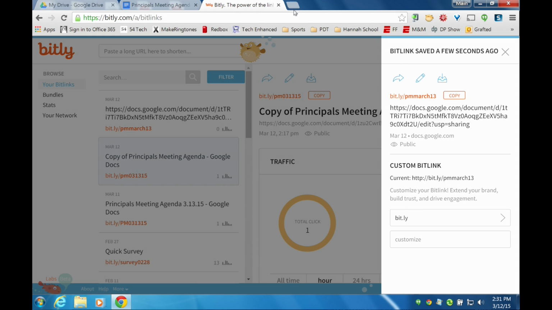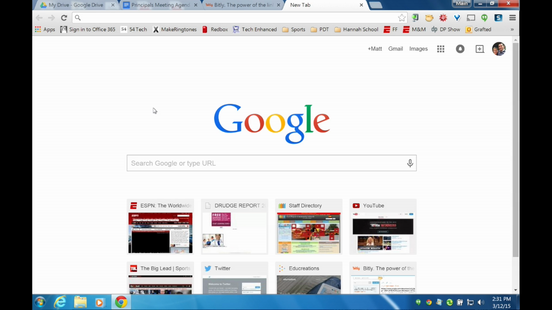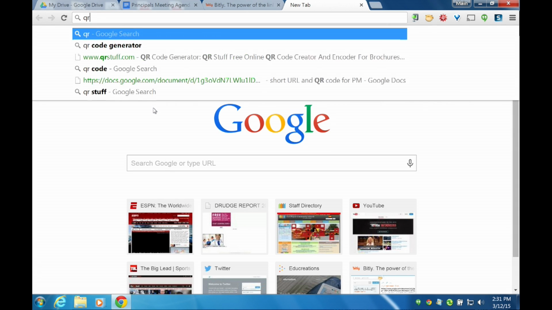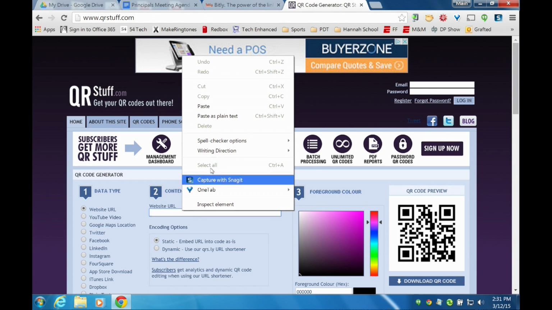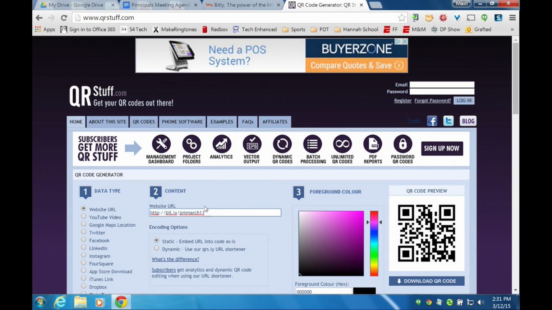Let's go up and create another tab and show you what we're going to do with this shortened URL. And in this tab, I want you to go to a website called qrstuff.com. Very good website for creating QR codes. Lots you can do with this, but we're just going to go simply to action number 2 here to put in the content. When I click on it and then right click, paste, it will put in that nice shortened URL that we had before. And when I click out of it, this is my QR code over here on the right hand side.